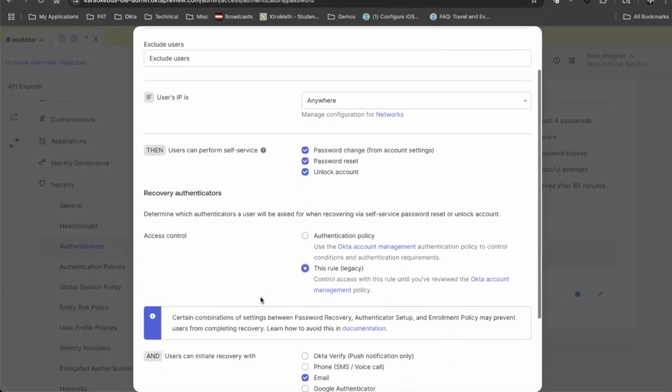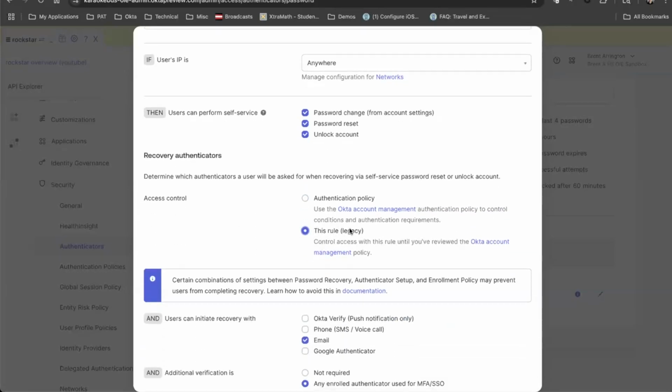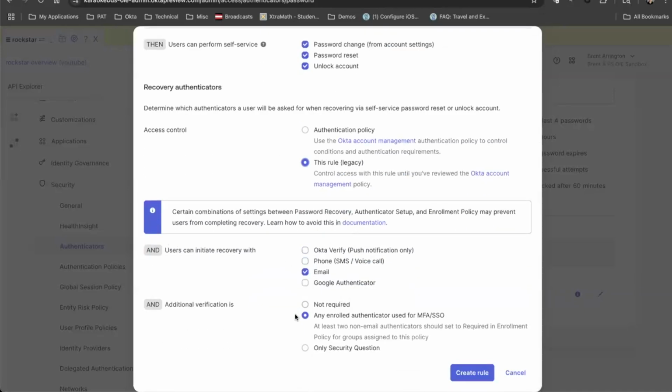By default, if you're upgrading from Classic, you're going to be using this legacy path, where you can define within this password policy itself what can be used to initiate this recovery flow, like what specific authenticators. And then also, if you want to require additional verification at the end of that flow, what is required for that step as well. So you'll notice that even in this legacy flow, you've got some additional options that did not previously exist in Classic. In addition to the phone factors and email to initiate the flow, which you would have had in Classic as well, you also have the option to initiate the flow with a push notification from Okta Verify or using an OTP through Google Authenticator.